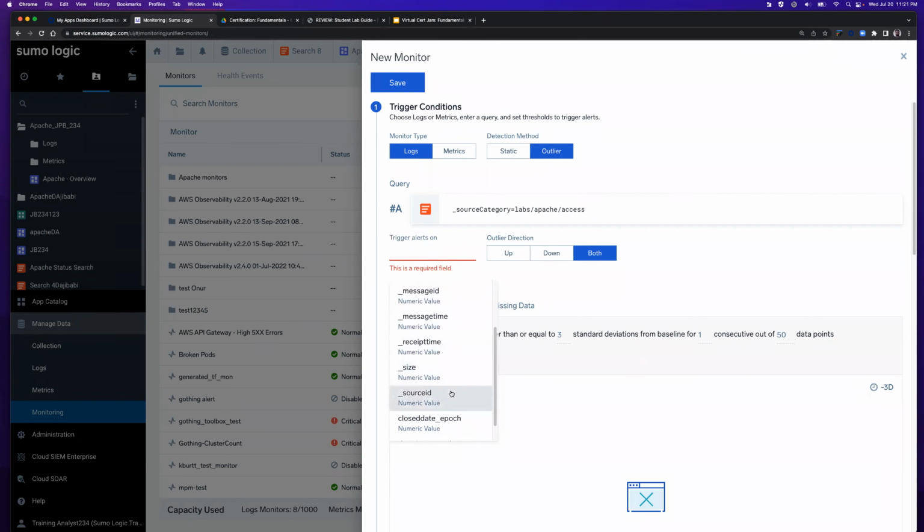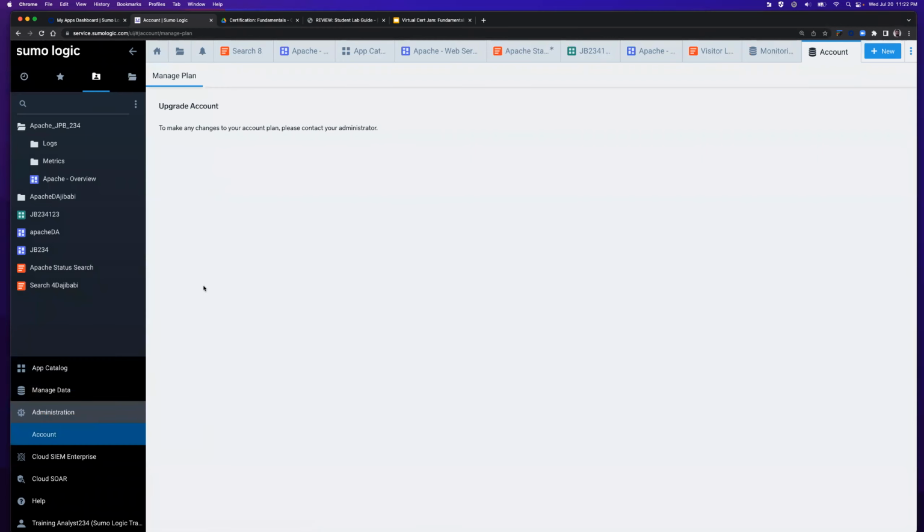Let me see where we are. Any integration with MS Teams, like with Slack? So we allow you to use webhooks, which should integrate with, let me see if I have access here. Should allow you to integrate with MS Teams. So I think that's done through webhooks as well.